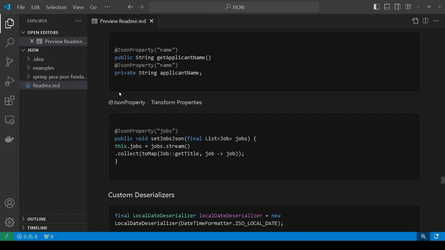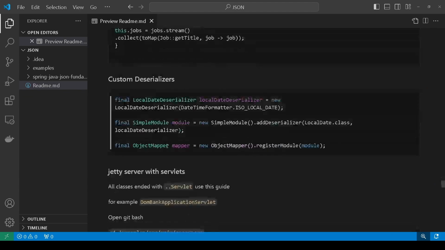So next, also let's talk about JsonProperty to transform properties. So this is the JsonProperty annotation, and we add it under a setter method, and here we do some manipulation with our property. For example, this is how we get a list, and to map, collect to map, we change the map, result map. We also can customize the serialization.